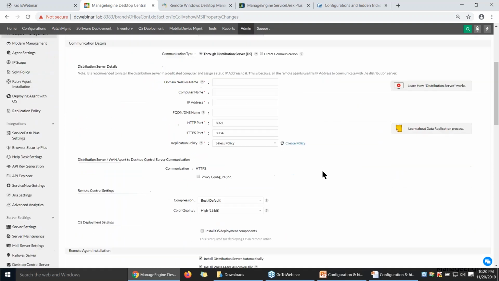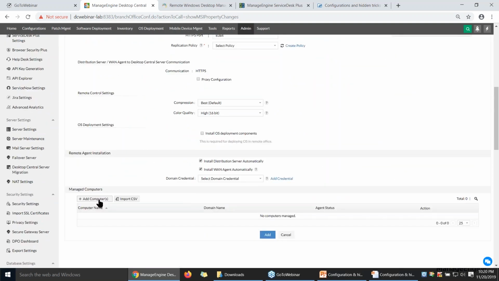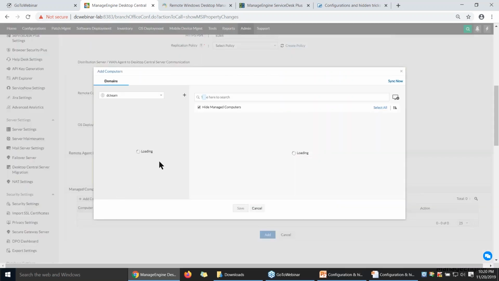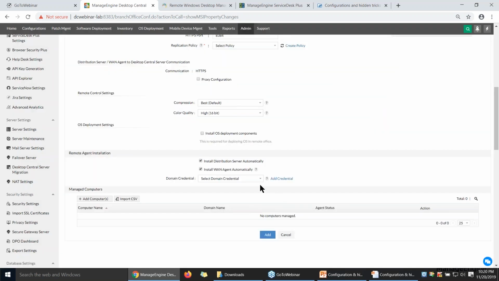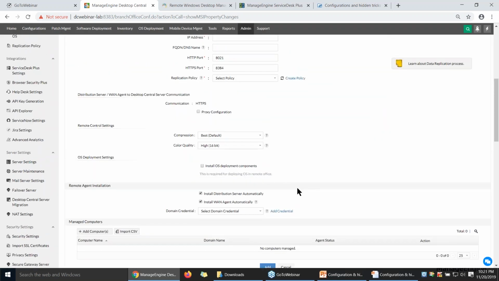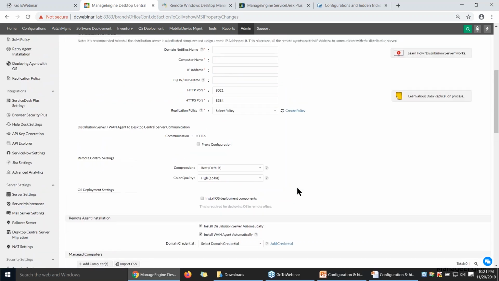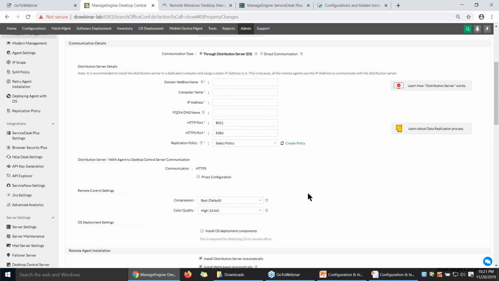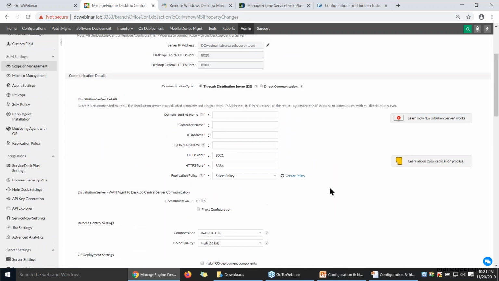So in order to install an agent, we have an add computers section in the remote office session. You can very well click add computers. It will list out the computer objects on that particular location. In case I have a separate OU for the London location, I can select that particular OU. Once you hit save, it will install the distribution server on the machine in the London location. With the help of the distribution server, it's going to distribute the agent to all the machines under it. So that's how you can create a remote office for your remote location.